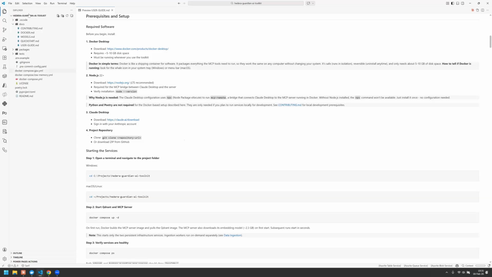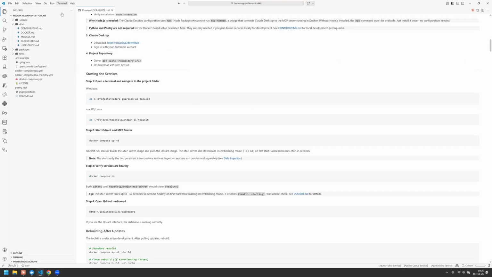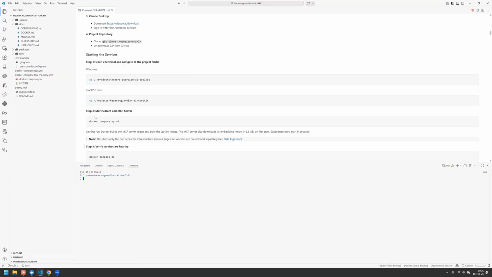This step I have already done, so we are already within the Hedera Guardian AI Toolkit repository folder with all the components. And now I'm going to open the terminal. This step suggests using the Docker Compose up command, which is a shortcut that will pull the Quadrant image from Docker Hub and also trigger the build of our MCP server service behind the scenes. As soon as those images are built, pulled and cached locally, they will be used to run the services. So running this command again will use just these cached images.